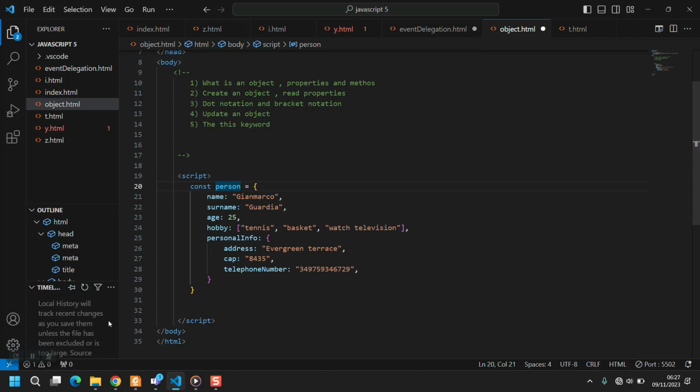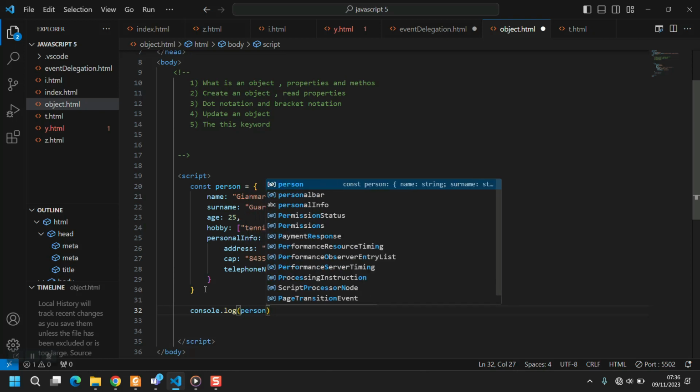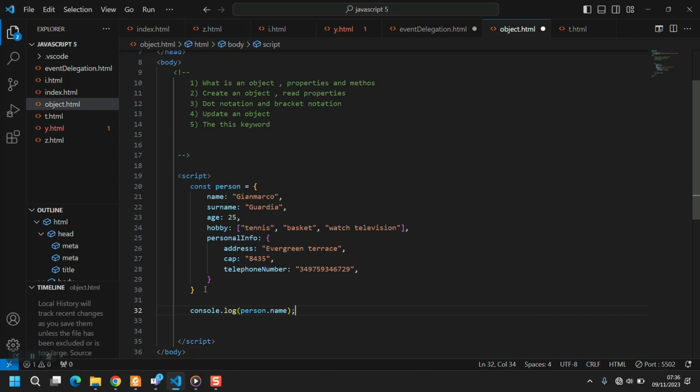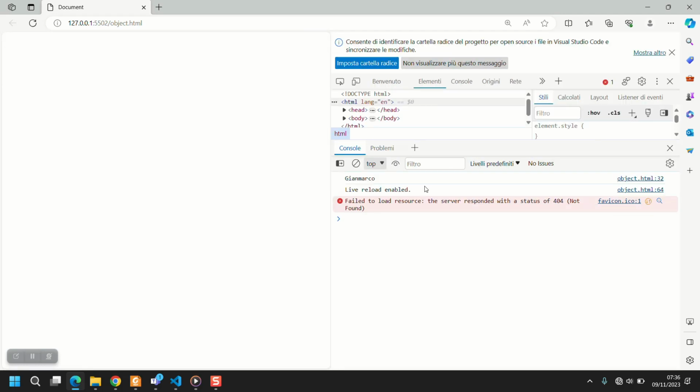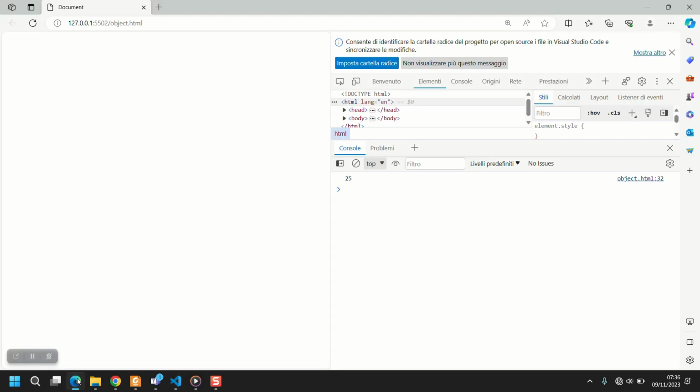Since we created the object, let's see how to read the properties. To read the properties of an object, you just need to, for example, console.log person.name. Now we can open. And it's showing Gianmarco. Now let's just have a brief view. It can show the age. And here it shows 25.